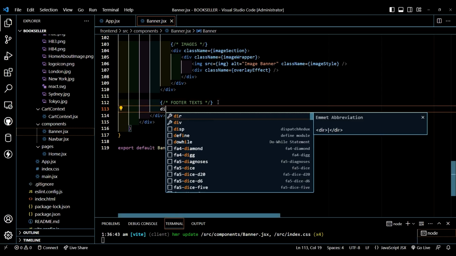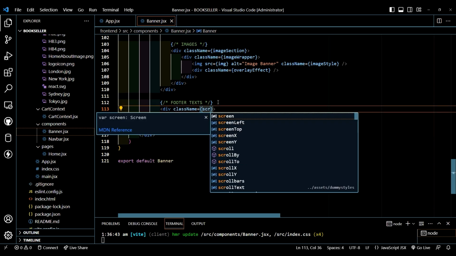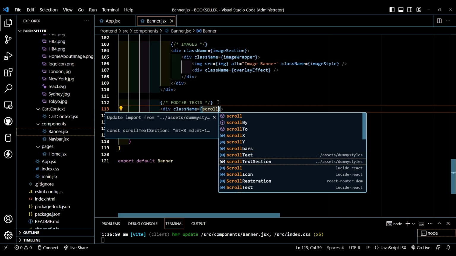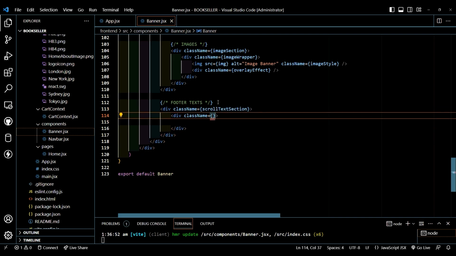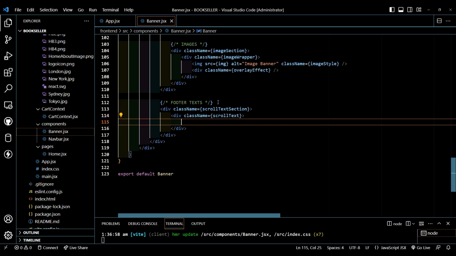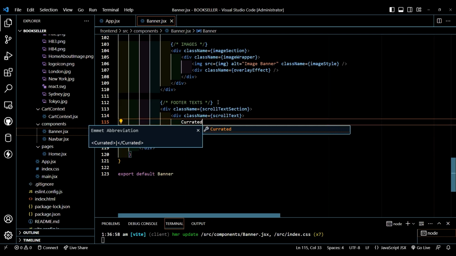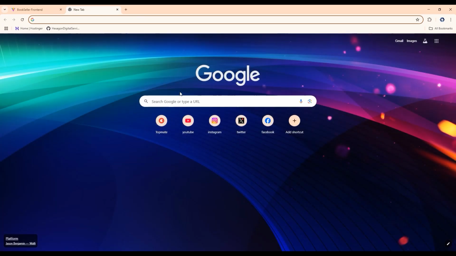So now after this create another div tag, and inside this give class name scroll text section. Then another div tag, give class name, it will be scroll text. Then type here curated collections. So a curated collection is here.